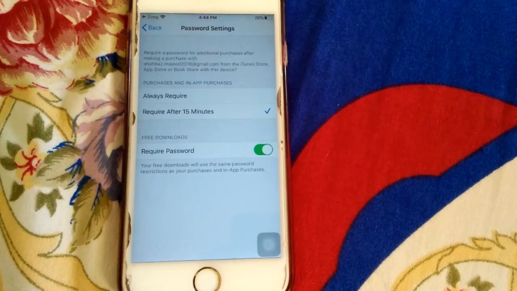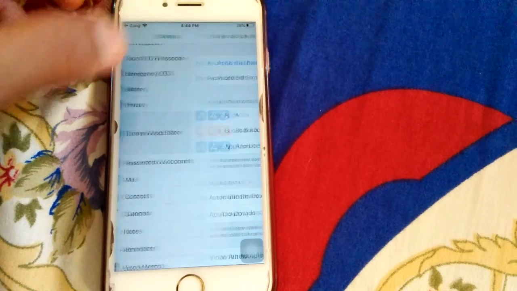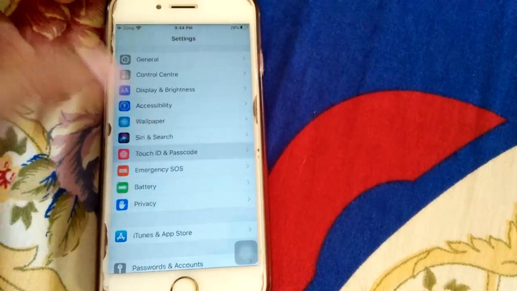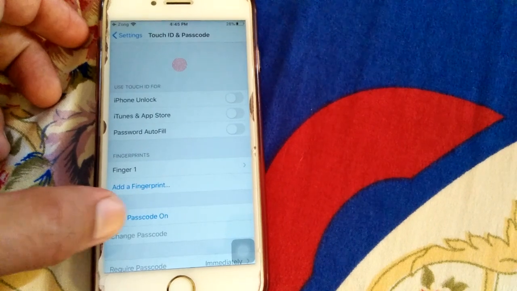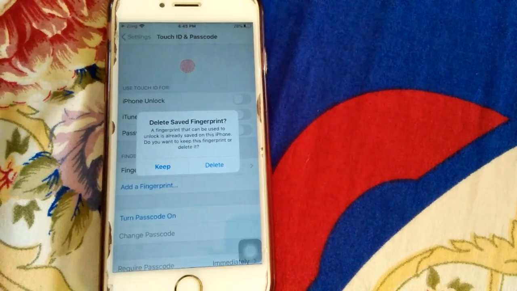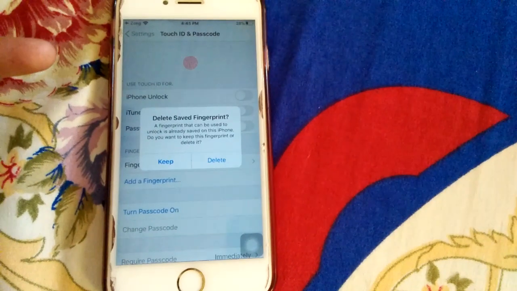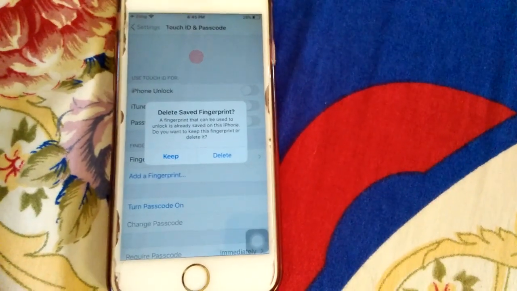Here we have to keep in mind one more thing. If we set up Touch ID and passcode and turn on passcode, then we no need to put password again and again.